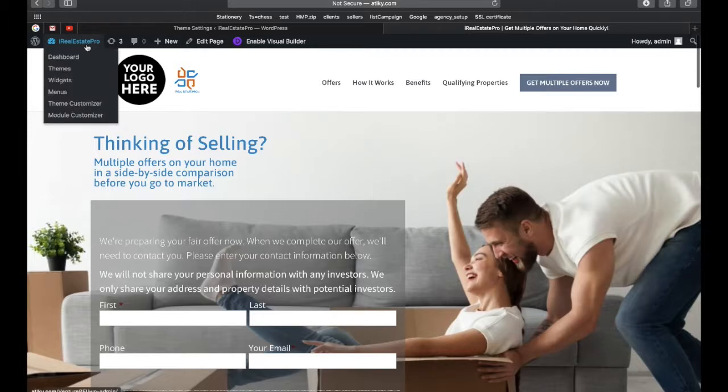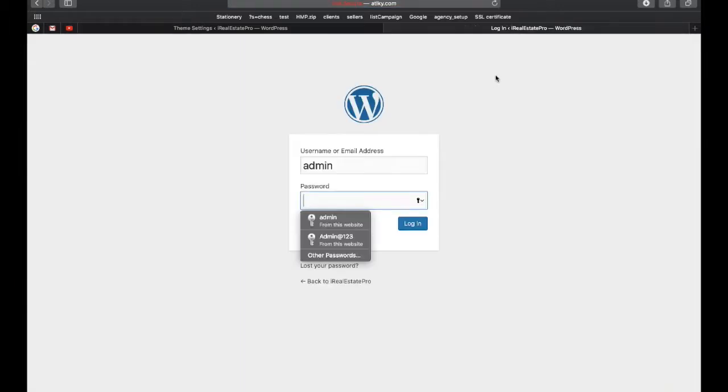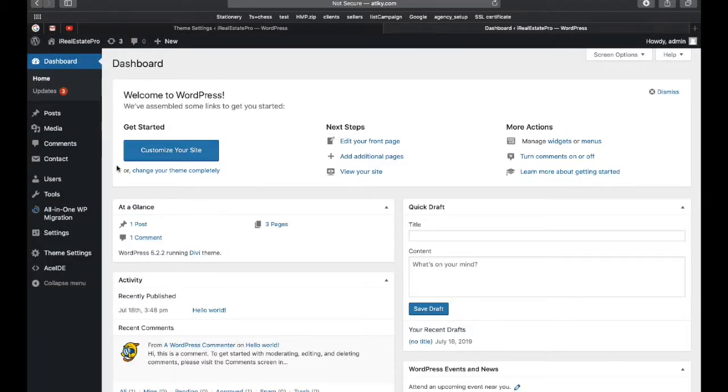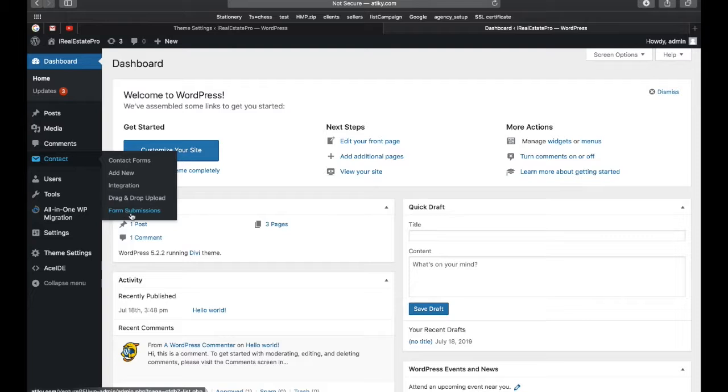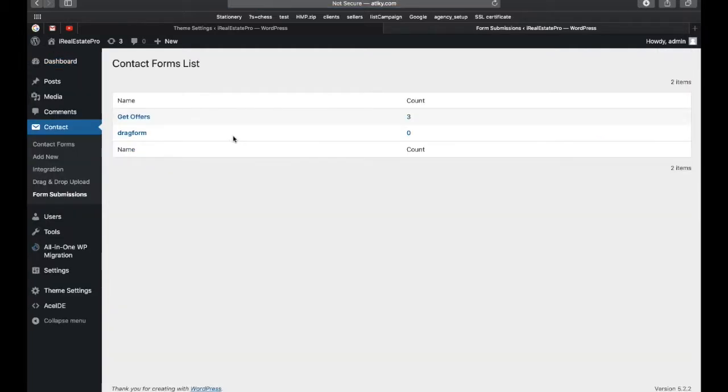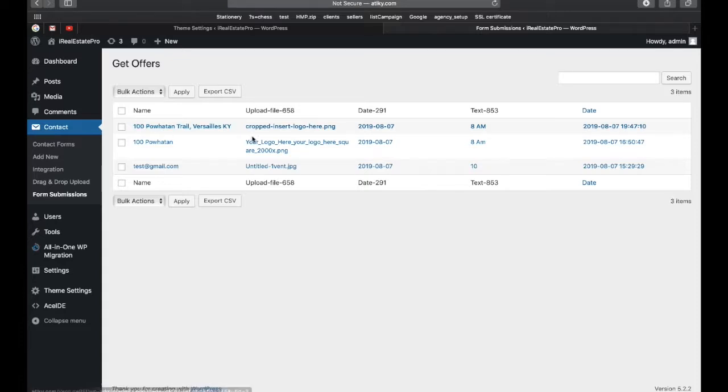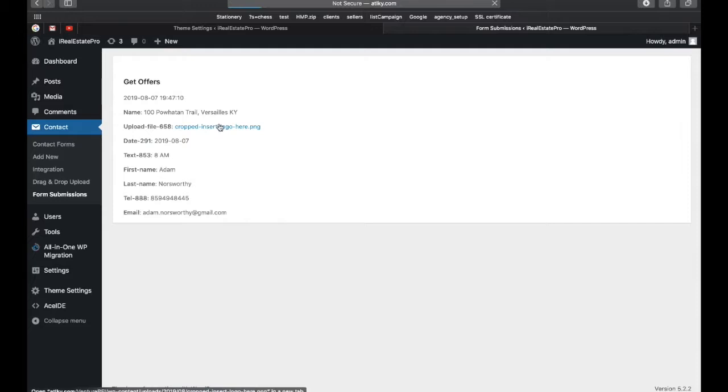Number one, you're going to get an email with this form submission. Oh, looks like I accidentally logged out. And the second thing is that it's going to populate under Form Submissions right here. You can now see under the Get Offers form, I've got 3 submissions. And there you go.